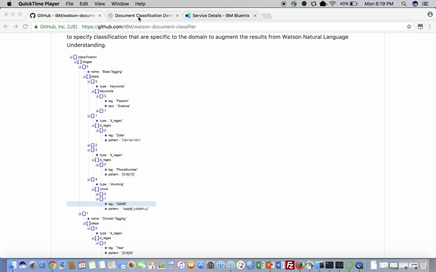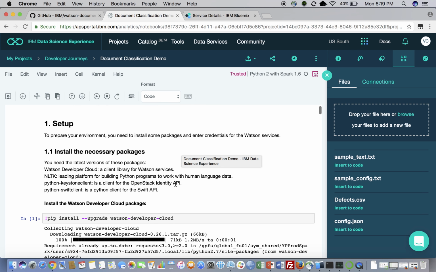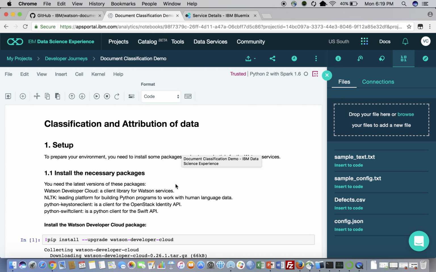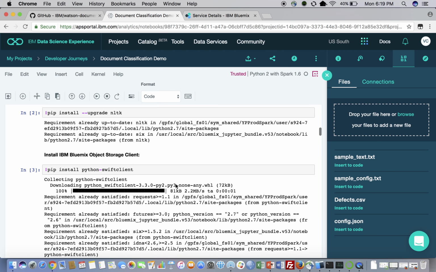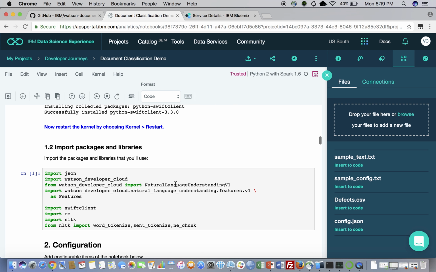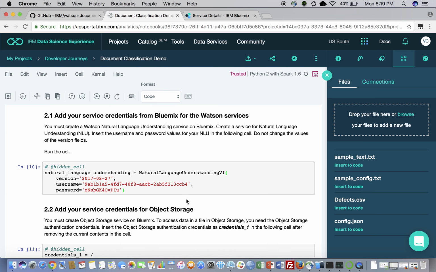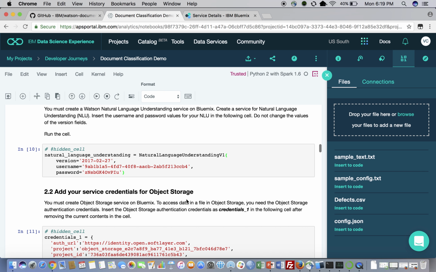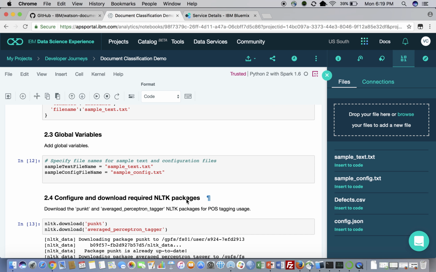Let me take you to the notebook that I've created for demo purposes in DSX. The notebook contains steps to do the setup, install the necessary packages. It imports the important packages and libraries we need to use in the code here. The configuration we need to do in the notebook around service credentials from Bluemix services, as well as service credential from object storage. The global variables can be defined here. In this case, the developer journey contains the sample text file as well as sample configuration files.